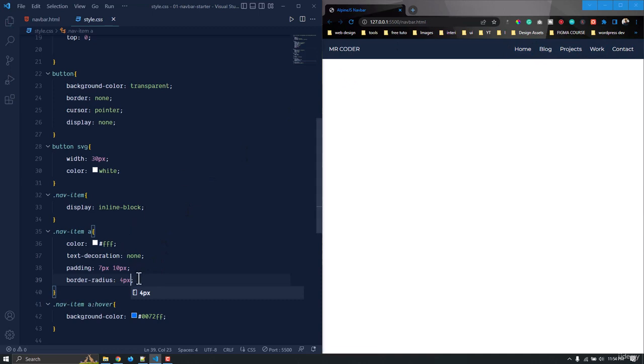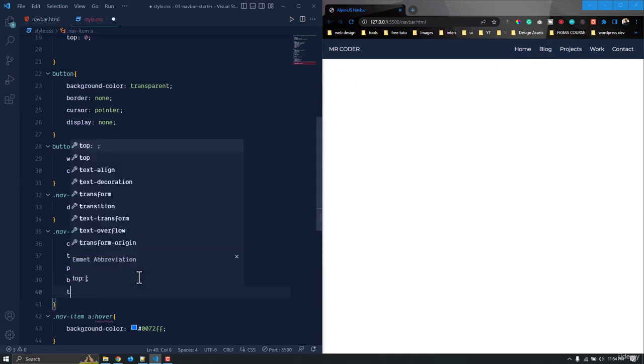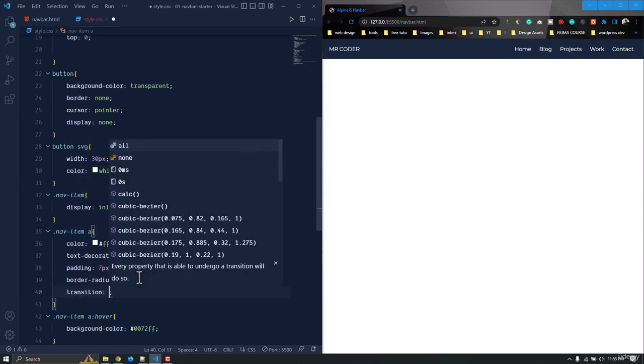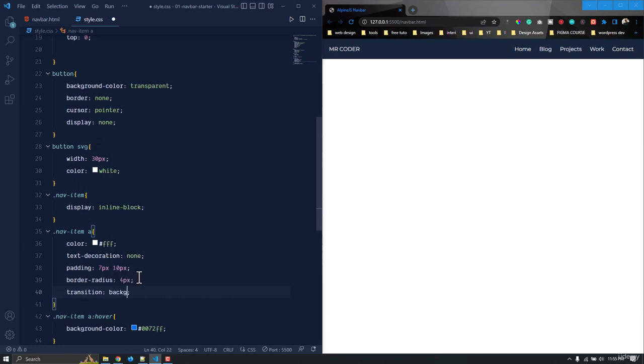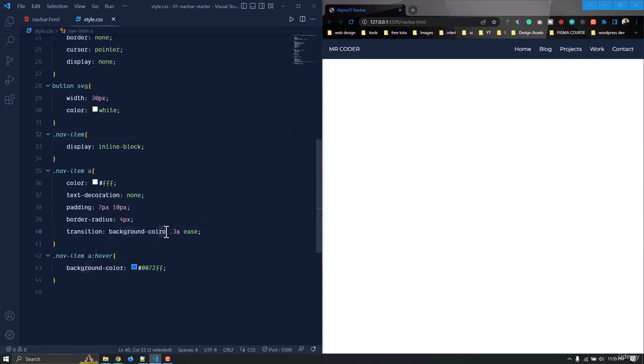Also, if you want, we can add a little bit of transition. So let's do that. Transition background color 0.3 second is fine. It will be a subtle animation here. Okay, I think it's good. Actually, it's not. The spelling was wrong. Okay, that's fine. Now let's move on to the responsiveness.